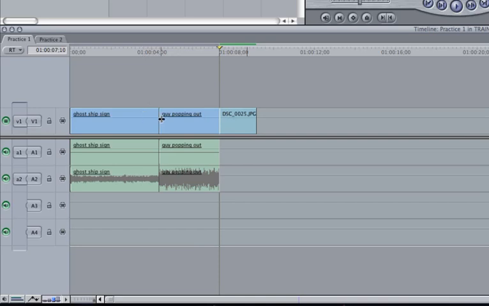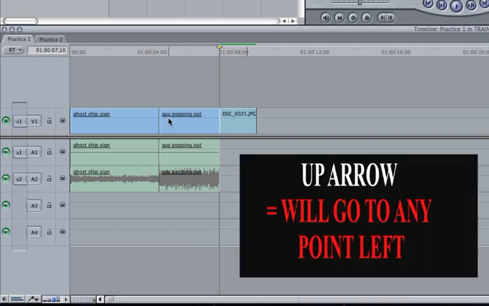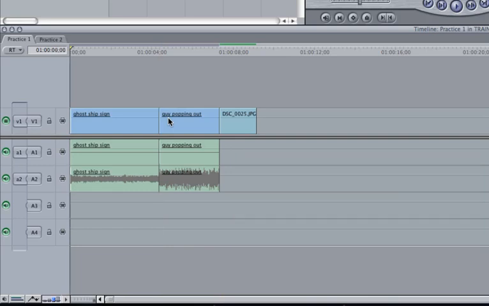Now, once again, let's try this. Let's go back, and I want to get back onto this cut. We're not going to hit the down arrow because that's going to go to the right. We're going to hit the up arrow, and that's going to take us to the left. Up arrow one more time. Where do you think it's going to take us? That's right. It's going to take us all the way to the beginning of the timeline.